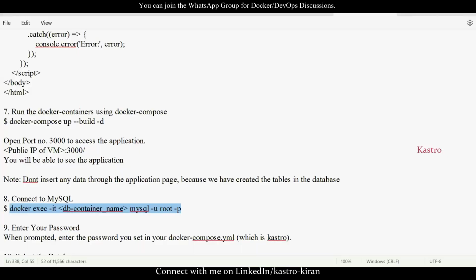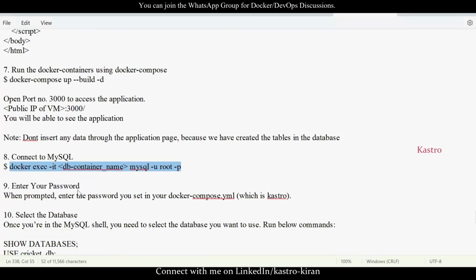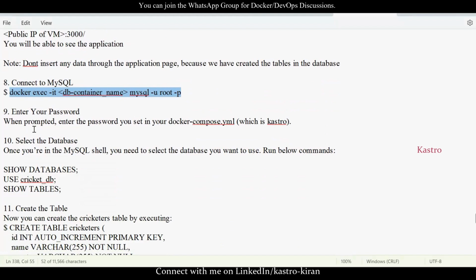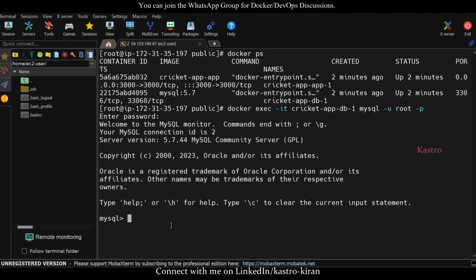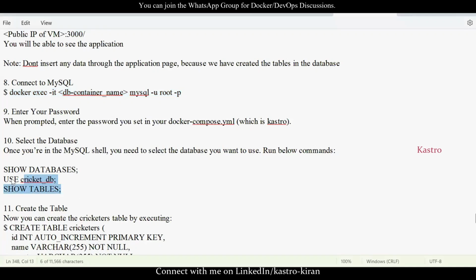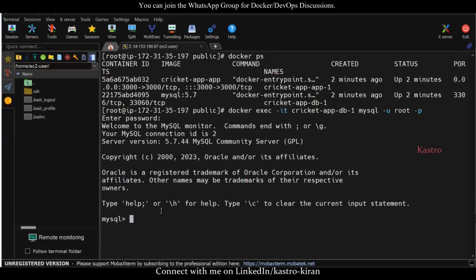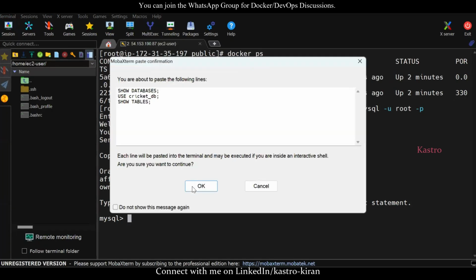So now what we have to do, as I said earlier, is some configuration here. First, I want to go to the MySQL shell. Currently, I am in the MySQL shell only. You can see that MySQL shell. Now, we need to verify whether the databases are available or not. You need to see whether this cricket_database is available or not, and whether the tables are available or not. All these things we have to verify. If they are not there, we need to create them.